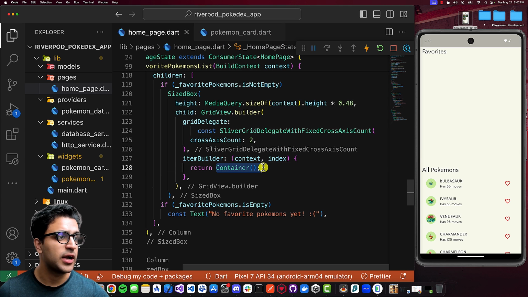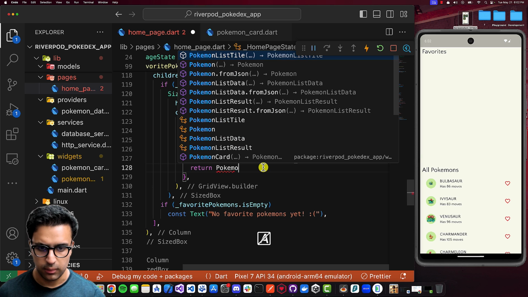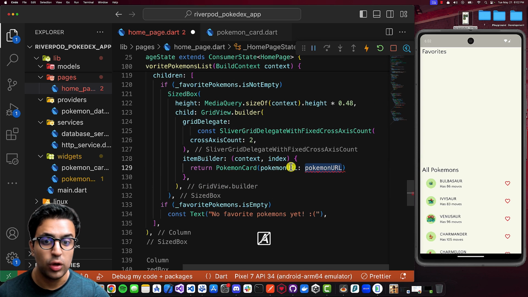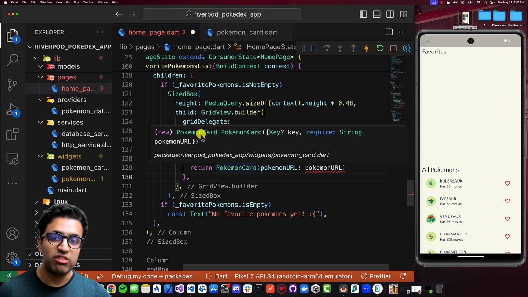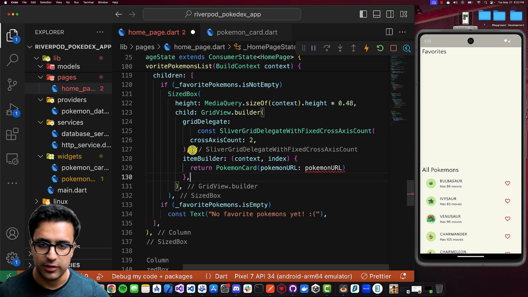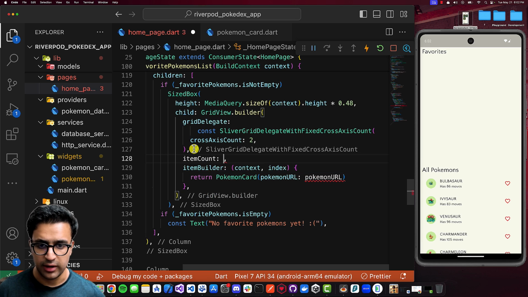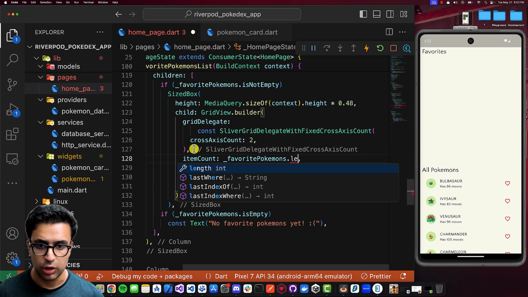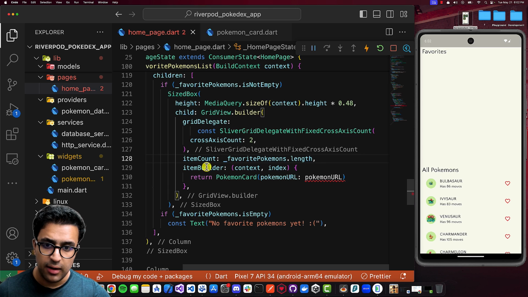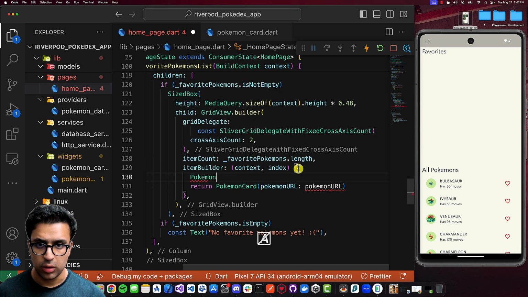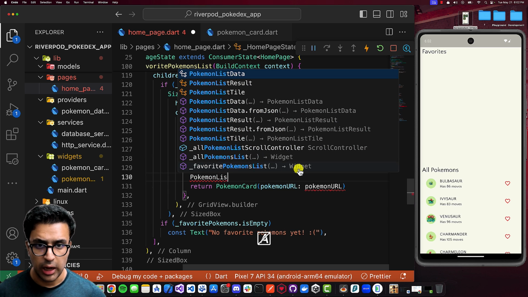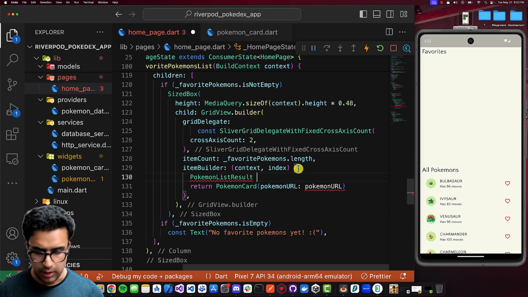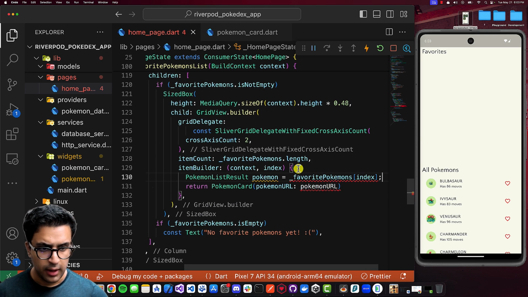And here, instead of returning our container, now what am I going to be doing? Well, instead of this, now I'm going to be returning a Pokemon card. And then here, the pokemonURL is going to be dependent upon which actual Pokemon we're rendering from our favorites list. So let's do this first. Let's come on our grid and define the itemCount to be favoritePokemons.length, like so. And then here I can do the following, which is PokemonListResult, I should say, and then pokemon is equal to favoritePokemons at the specific index. And that is pretty much it.